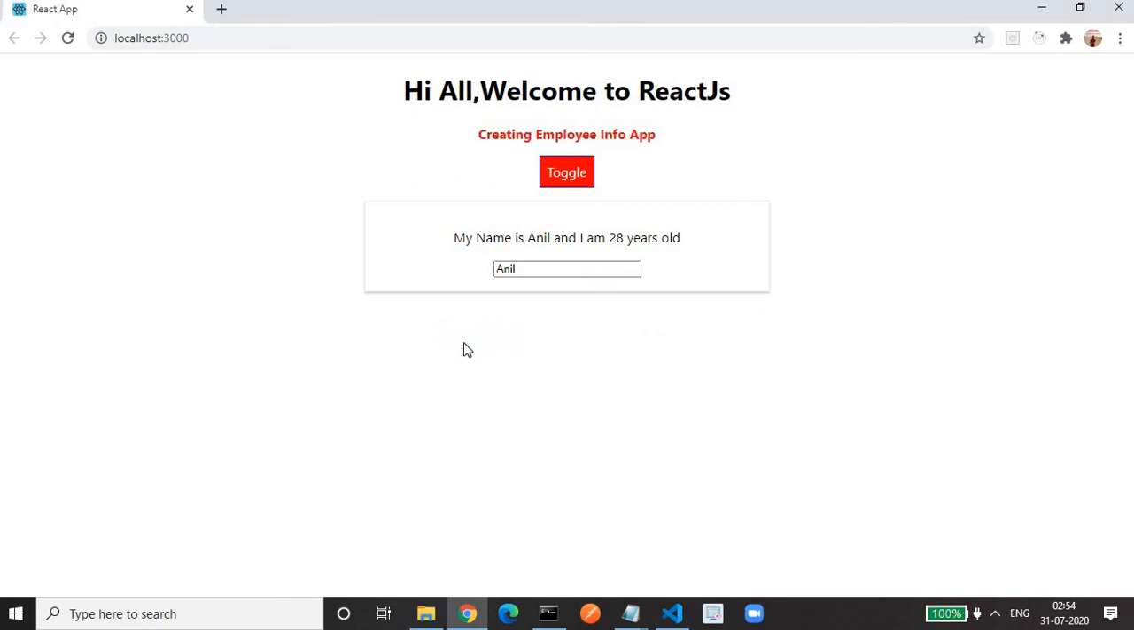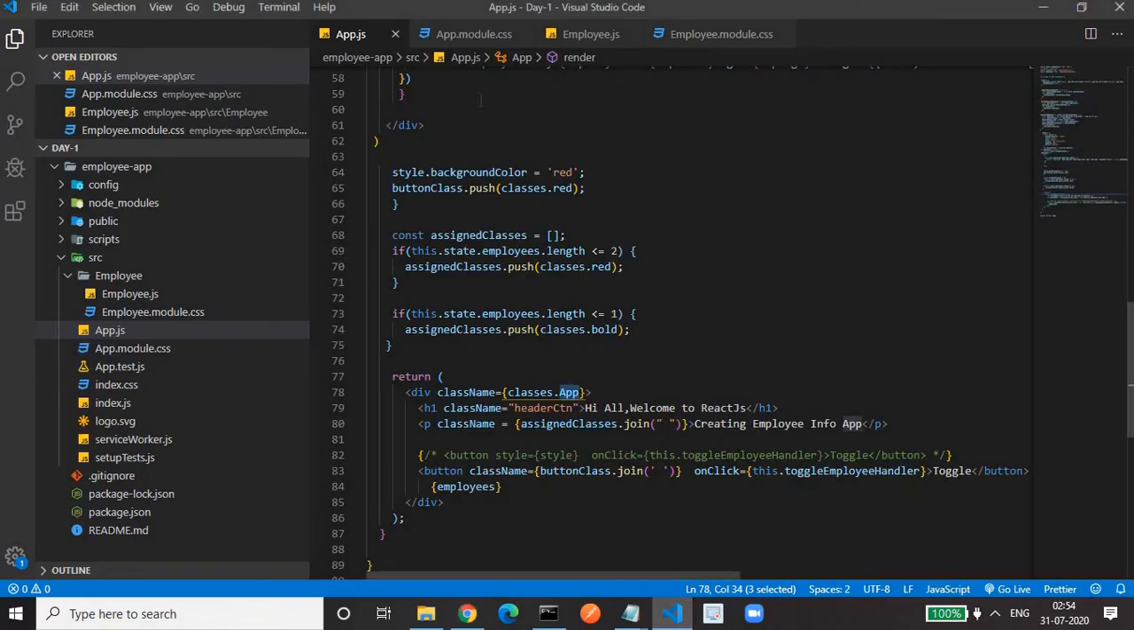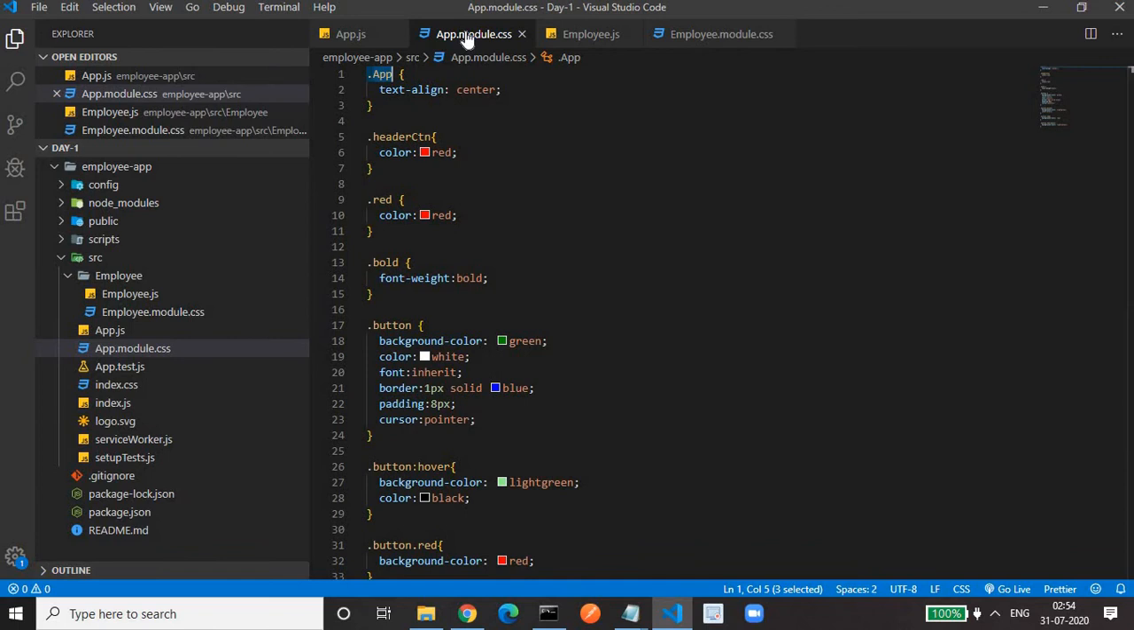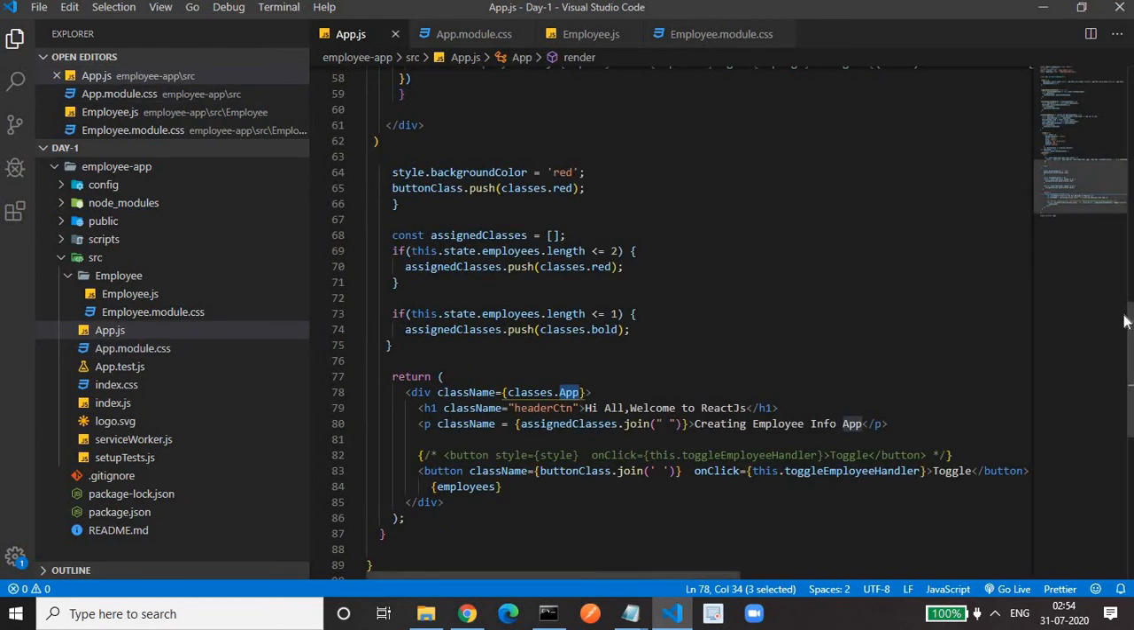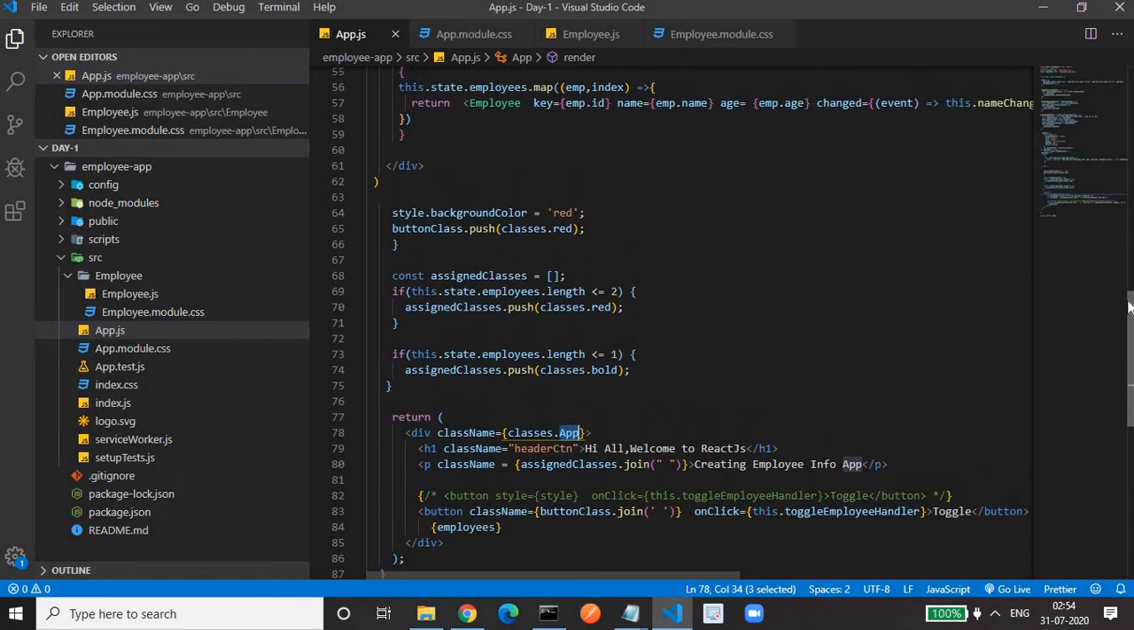If I remove one more, it is now less than or equal to 1, so it is in red as well as bold. If you remove this also, it will remain red and bold. For less than or equal to 2, it should be in red. For less than or equal to 1, it should be red as well as bold. So for that, I have gone to my module CSS file. I have added two classes, red class and bold class, and I need to add these classes dynamically on the basis of the number of employees.